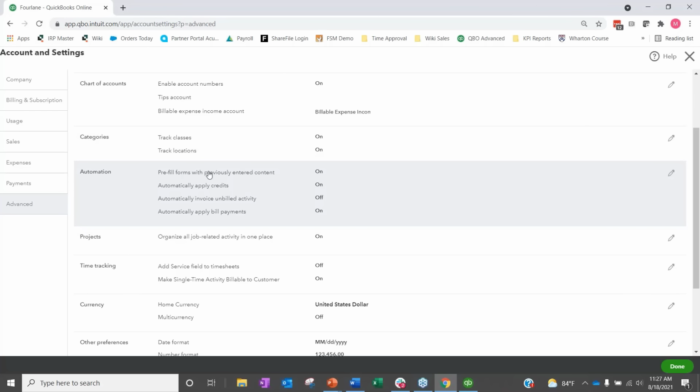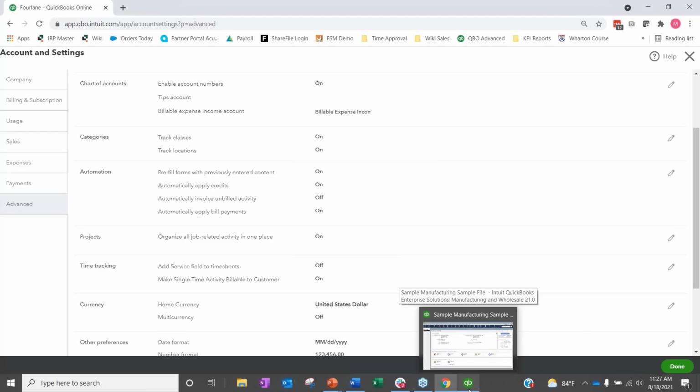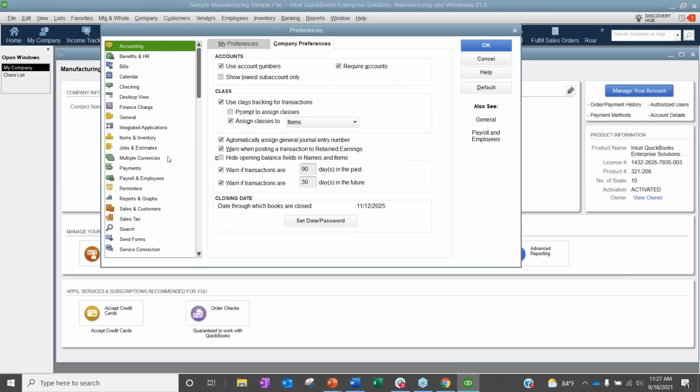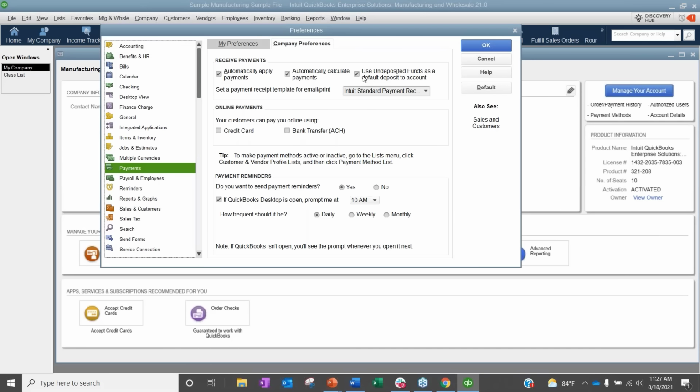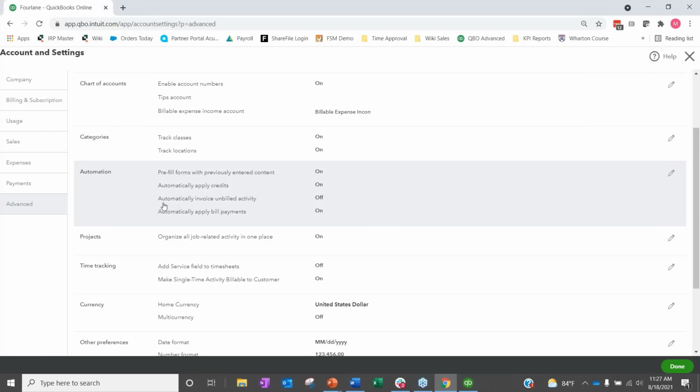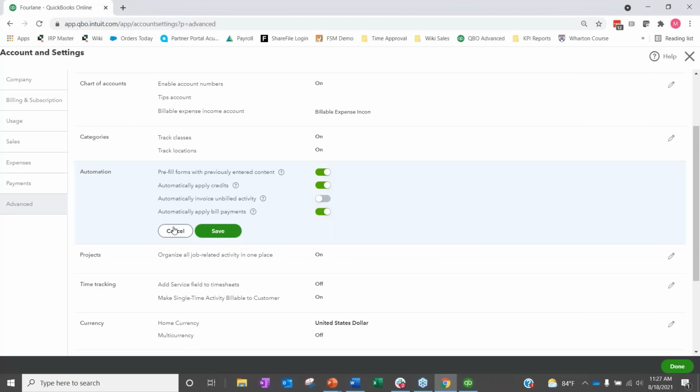Any automation, so pre-fill forms with previously entered content. We do have some of this in desktop in the vendor setup, and also to pre-fill what we put on a journal entry, like fill in the memo automatically on the next line. But they have some extra things in there. Automatically apply credits. We have this inside of desktop in our payment section, to automatically apply payments, and also in the sales and customer section. The other thing that we have in here, though, is automatically invoice for unbilled activity. This is something that we don't have in desktop.